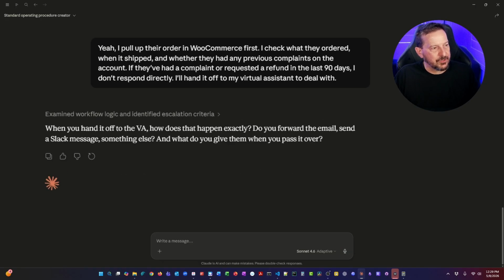When you hand it off to the virtual assistant, how does that happen exactly? Do you forward the email, send a Slack message, something else? What do you give them when you pass it over? I'll send a message in Slack with the complaint thread and the order history and just tell them it needs a senior review.